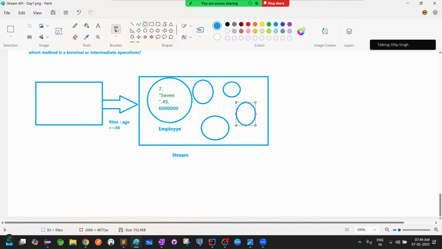Then from this, I want to pick up only the name. I don't want the entire employee object. If you want the entire employee objects as a list, just directly call toList, a terminal operation, done. It terminates the process. But I don't want that. I want, again from this stream of employee objects, to get only names.